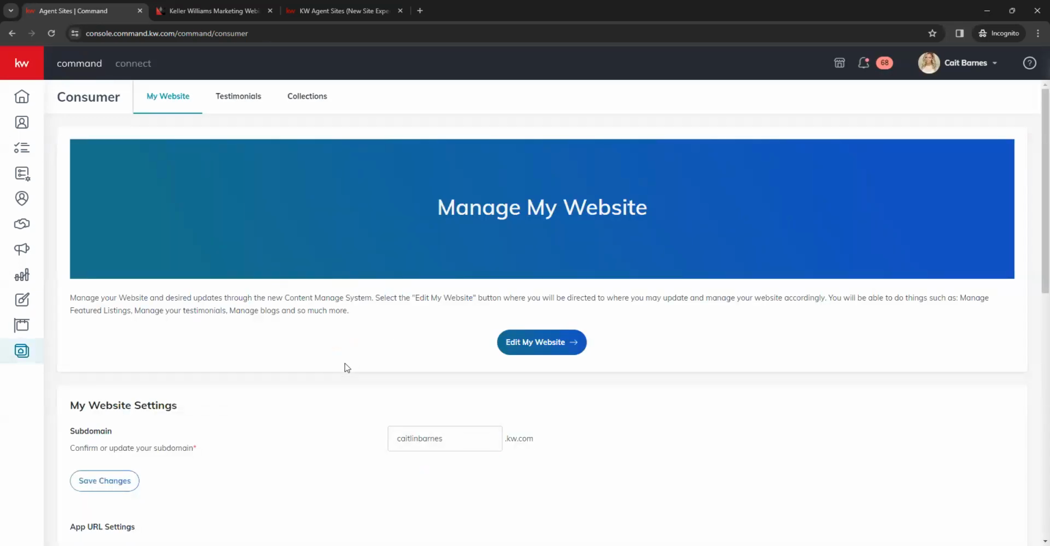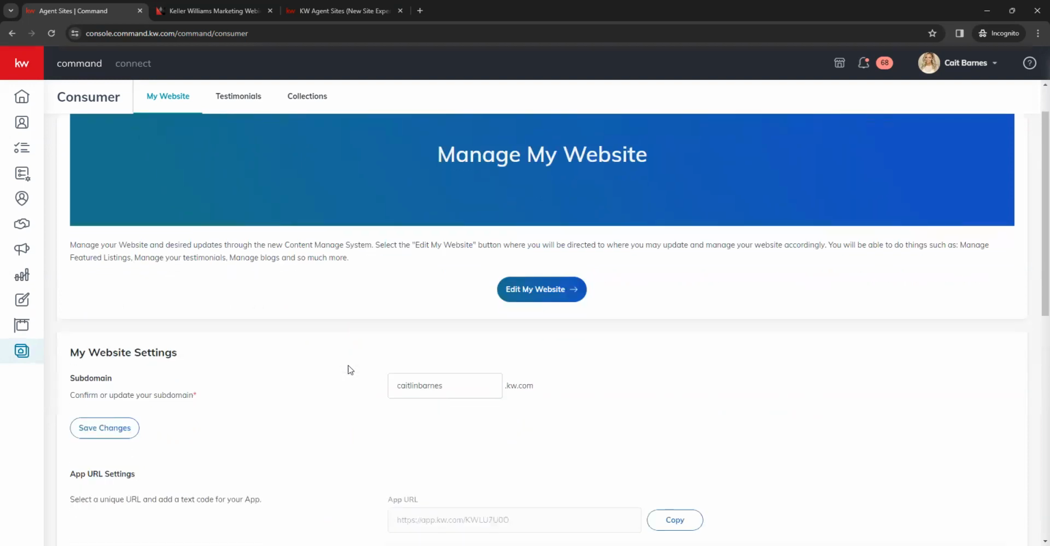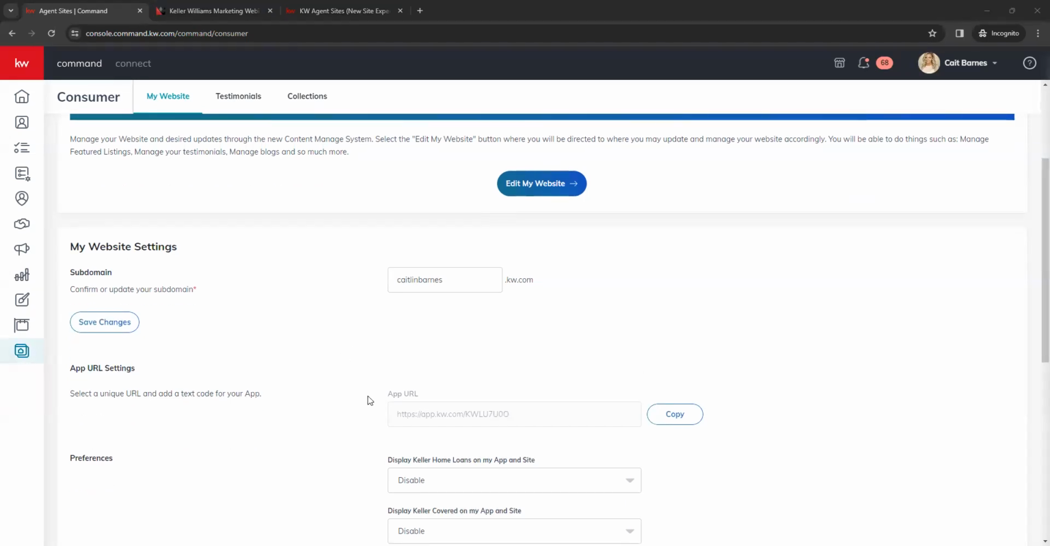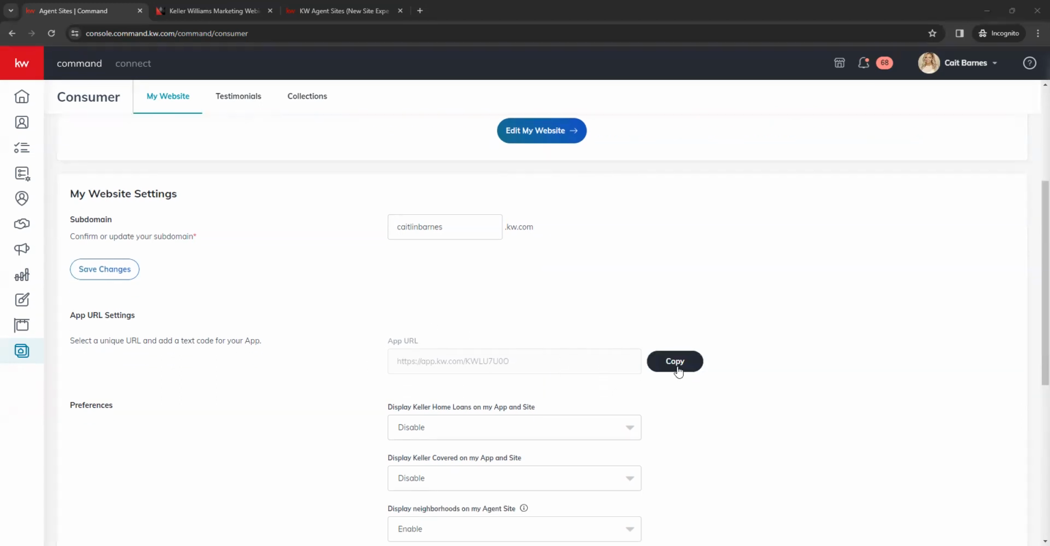So now that we are in our Consumer tab here, a couple of things that I will go over, as I know this looks a bit different if you were using the old KW sites. As far as the Consumer tab, this basically replaces that site and app settings link that used to be in the top right corner of your Consumer tab. So here is where you can update your website domain if you ever want to change your domain. Below that is where you can find the URL for your consumer mobile app. So you can copy that there and paste it wherever needed.